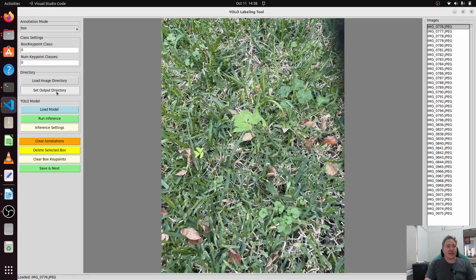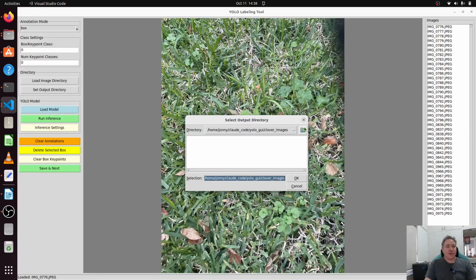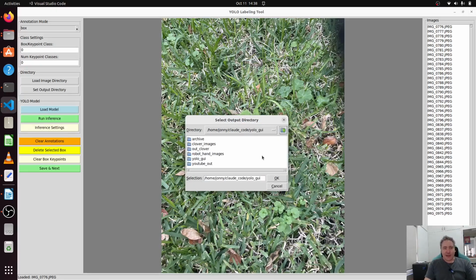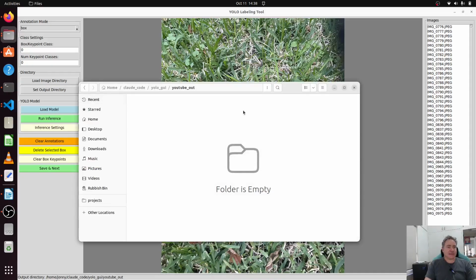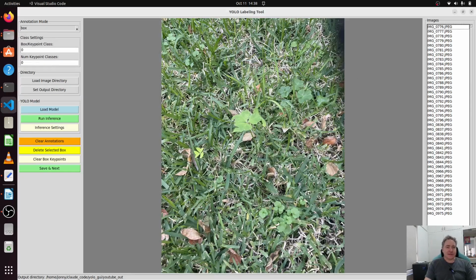And then we set our output directory for the output images and labels. I'm using this YouTube out directory. So I'll just show you this. This is the out directory, and it's got nothing in it at the moment. This tool does two things. It does bounding boxes, and it also does key points for pose estimation. But I'm going to give you a demonstration of the bounding boxes first.